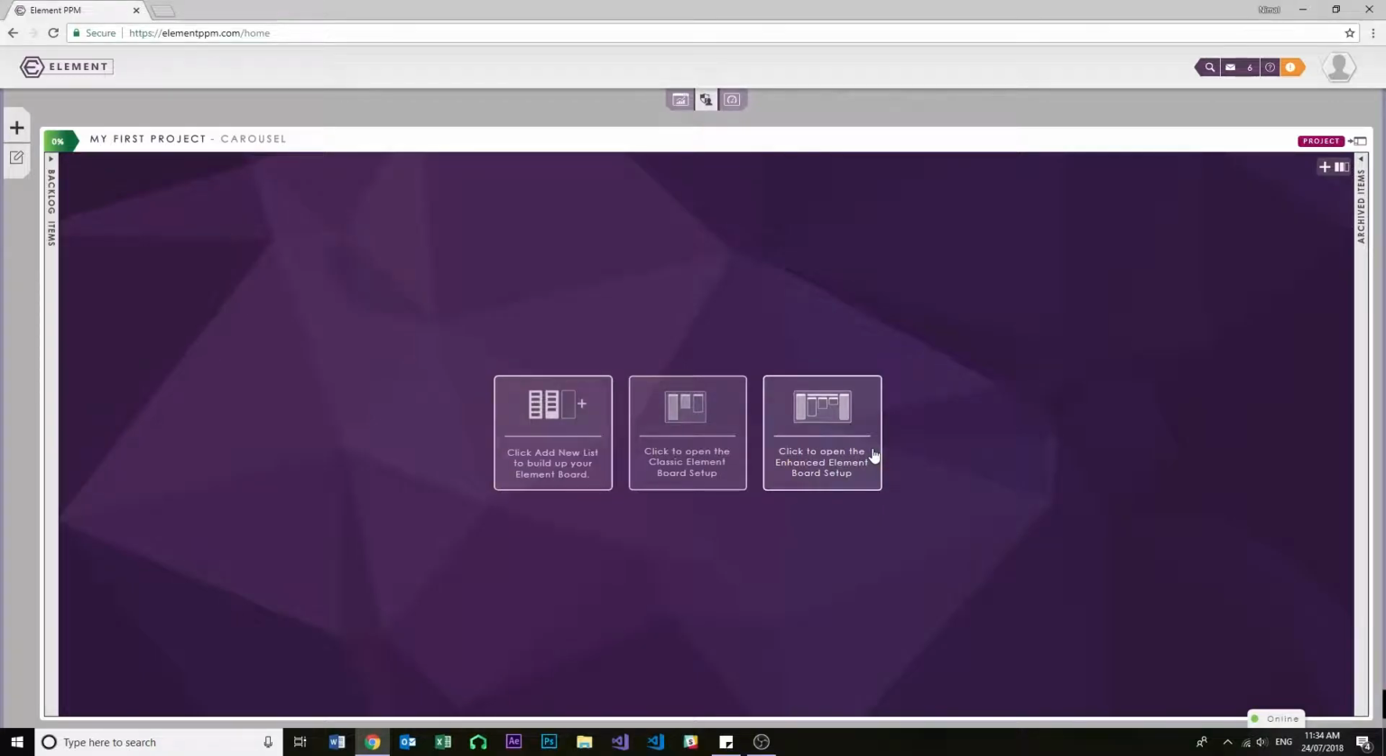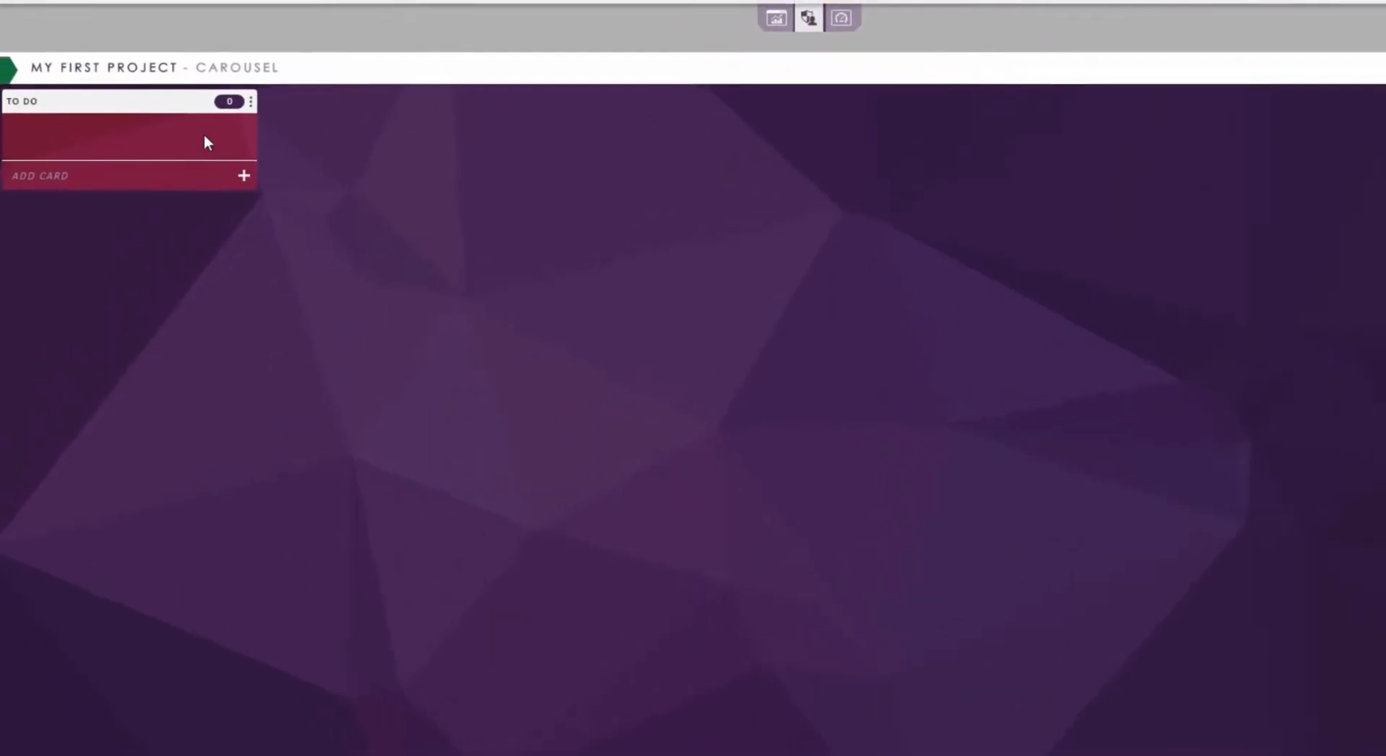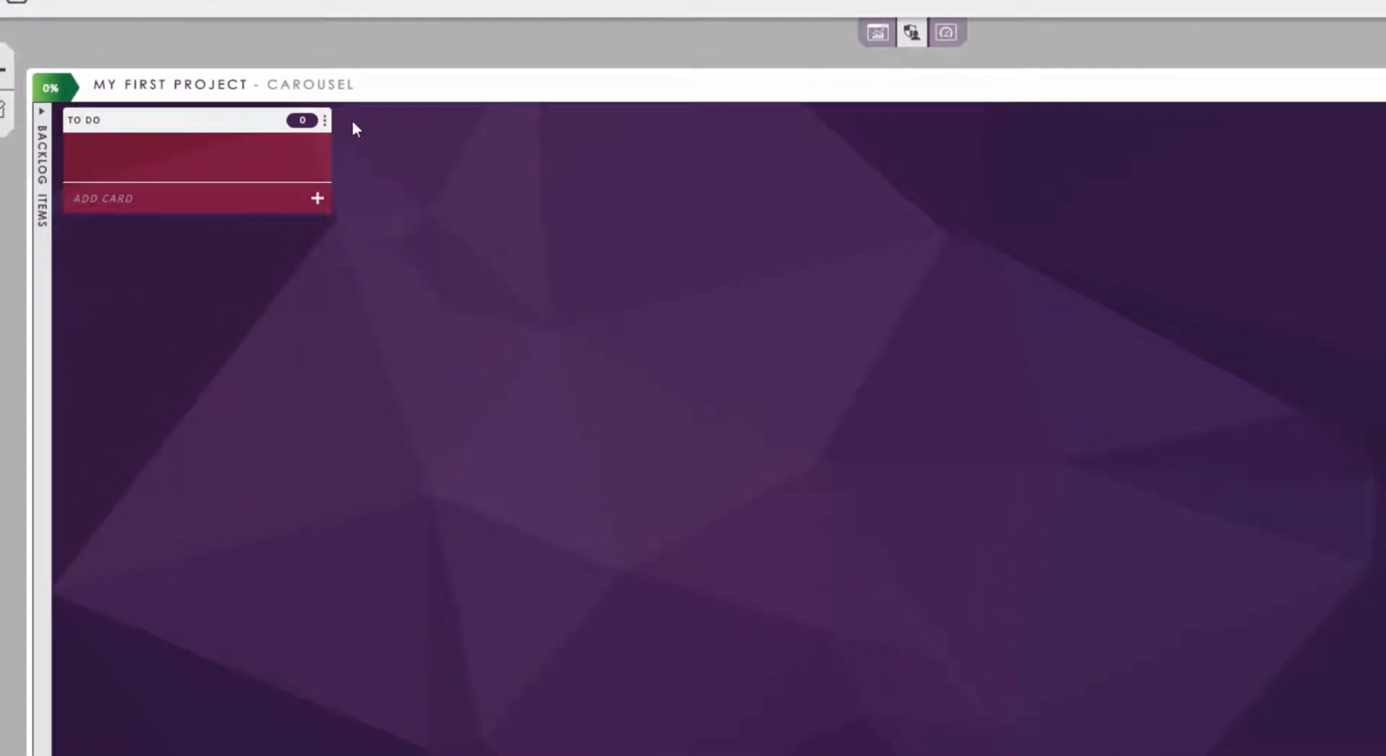Now what I'll do actually is I'll show you how you can create that yourself by clicking on the first option. The first thing you'll need to do is give your first column a name. So I'll call this first column to do, and I'll save it. Now as you can see, the column has been created. It's short for now because there's nothing in it, but as you add more tasks into the column, you'll be able to see the column grow longer.